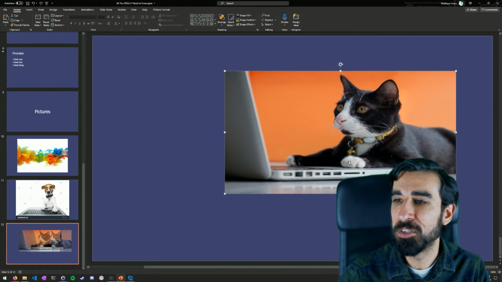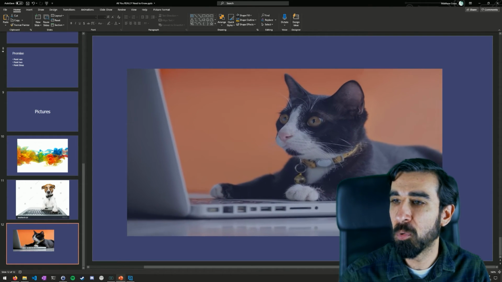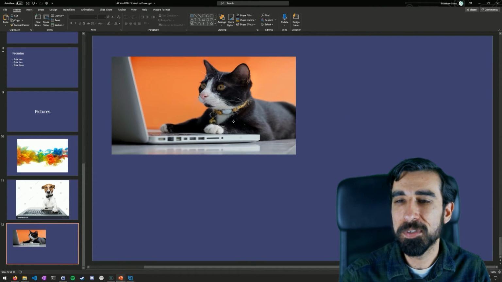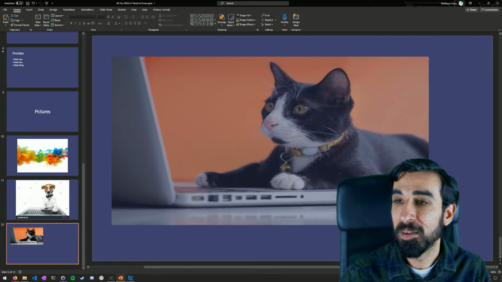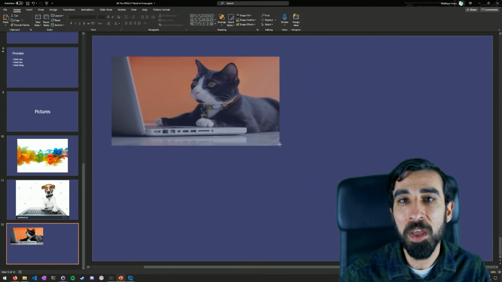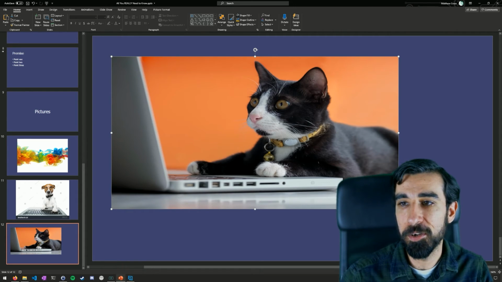And the way we can do that is by always pulling from the corners. When you select an image and all of these dots come up and you pull from the corner, the height and the width will always grow equal to each other.